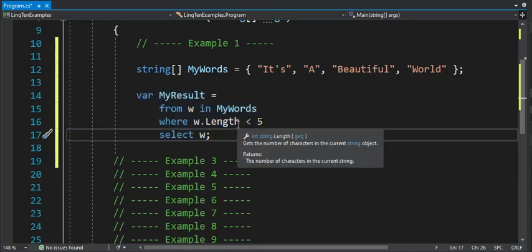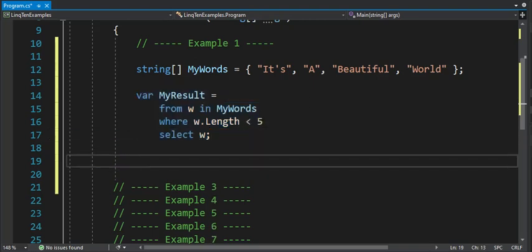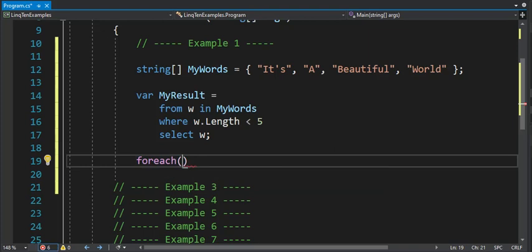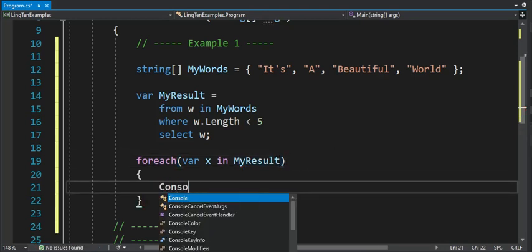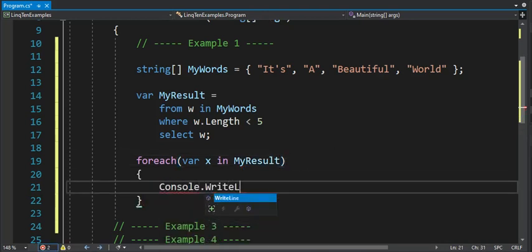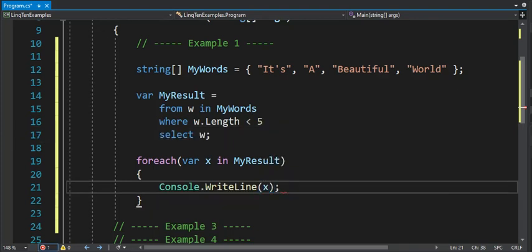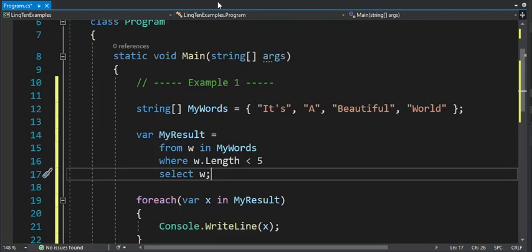And once I have this result stored in a variable, I can use the foreach loop, say foreach x in my result. Let us print this to the console. So I'm going to run this and let's see what happens.